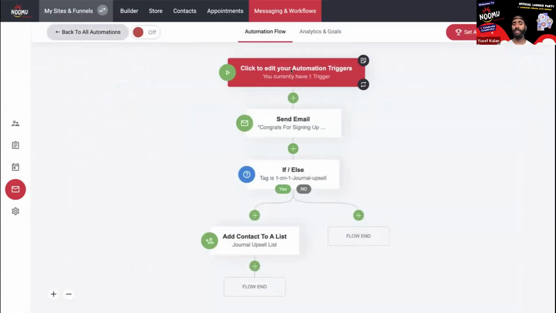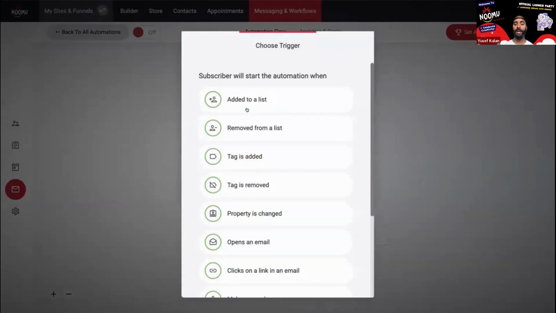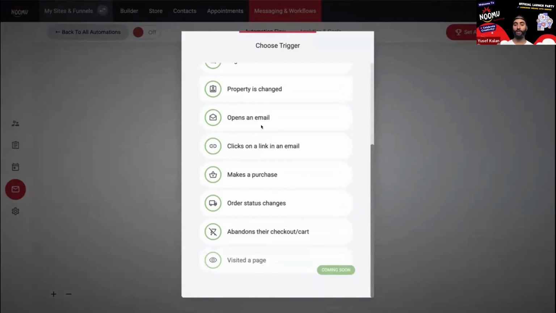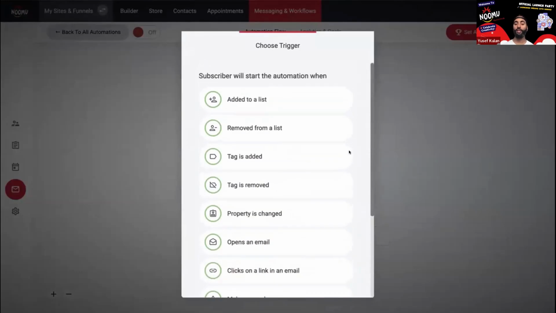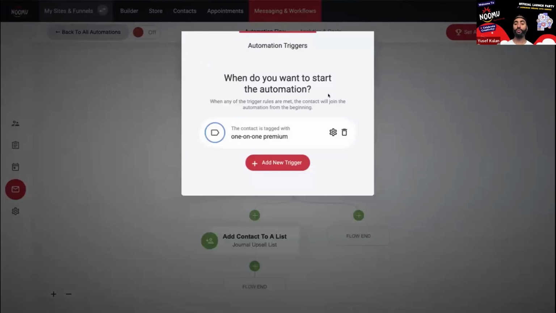So you can decide in the beginning what triggers the automation by adding a trigger. Either if somebody gets added to a list, that will trigger this automation, or somebody gets removed from a list or gets a tag added, or you choose whatever you want here, one of these options, right? We even have one that will be coming soon, which is the pages viewed. So this will trigger this automation. So as soon as somebody gets involved, it will trigger the automation.